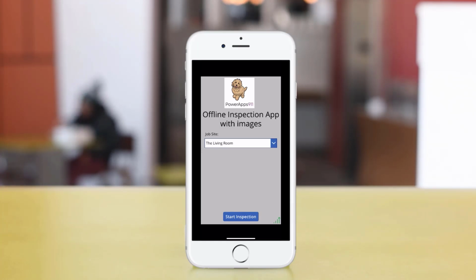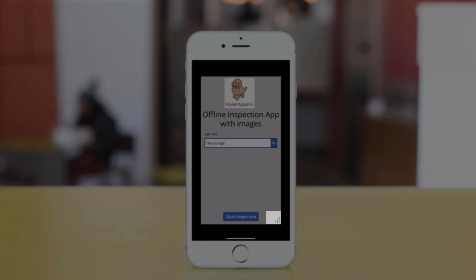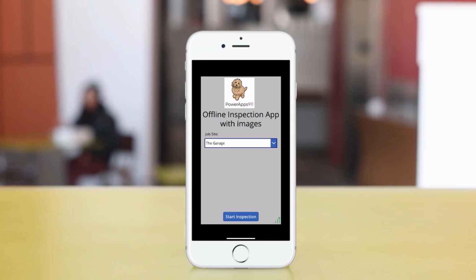And here you can see I can choose my different job sites. So we're going to say, let's go do an inspection of the garage. And notice in the bottom right hand corner that little green arrow. That's telling me that I'm currently connected, because as we go through these tests, we're going to go offline and online and make sure we know what's going on. So let's just do a simple one. We'll say start inspection.